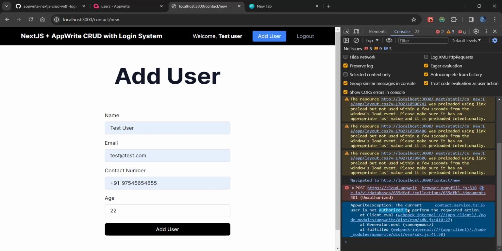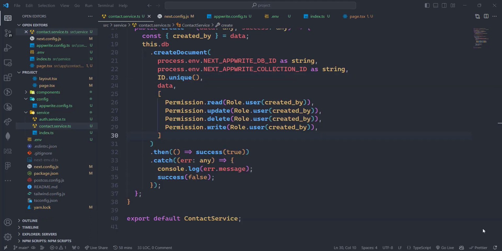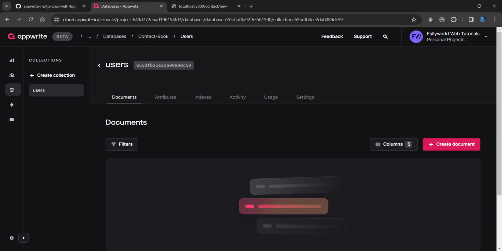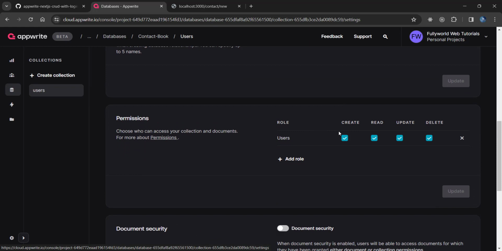This issue should not happen, so let's see why we are getting it. We have the read, update, delete, write, so everything is there. There is a solution, so let's see what the solution is. You can see that I am under the collection of users. Now let's go to the settings, and here we have to give permission.